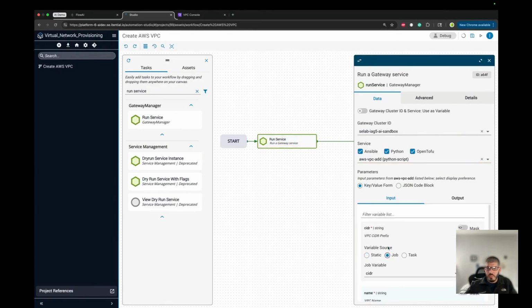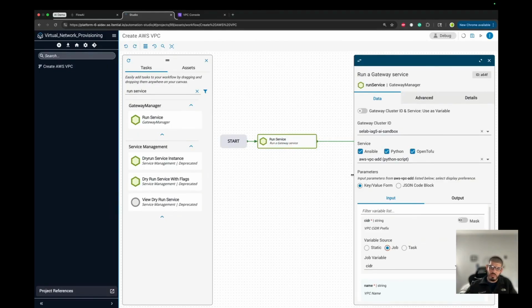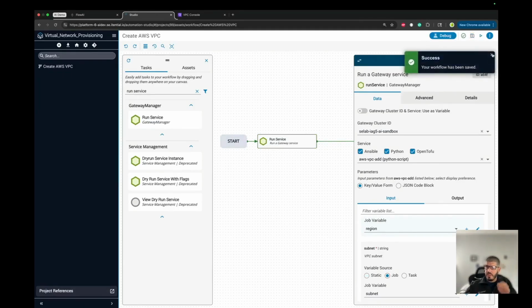I will set most of these variables to job. And what that is going to do is expose them as runtime variables that have to be passed into the workflow. Or in this case, we're actually designing the workflow as a tool. So these are variables that the agent will have to pass in when executing and calling the workflow. So let's go ahead and expose that CIDR there. The VPC name, we want it to be a variable. The prefix, I'm going to go ahead and say we're going to call it demo. And then the region, we're going to be passing it in as input, and the subnet as well. So go ahead and save that.